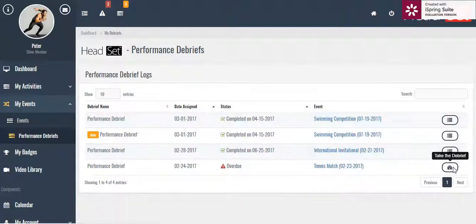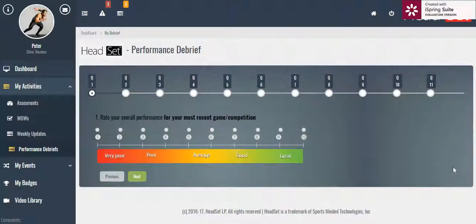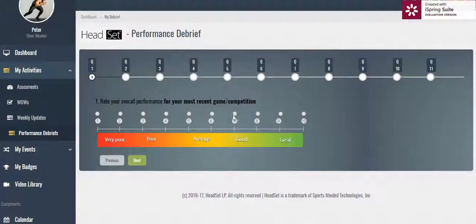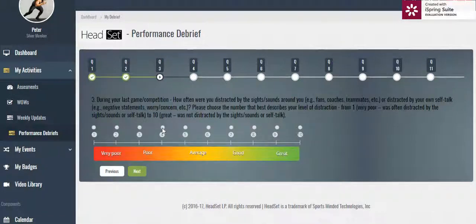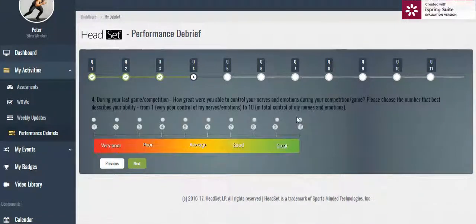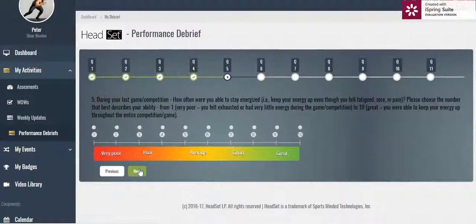So I will show you what it looks like for a debrief. It asks you to rate your overall performance. And then it's going to ask you questions about your most recent performance. So you have to be honest. You have to think to your most recent performance. So the sooner you get this done, the more fresh it will be in your memory. Just be honest. Go through it. There will be some parts you do really good, some other parts you do average. And then once you are done, you will press submit.